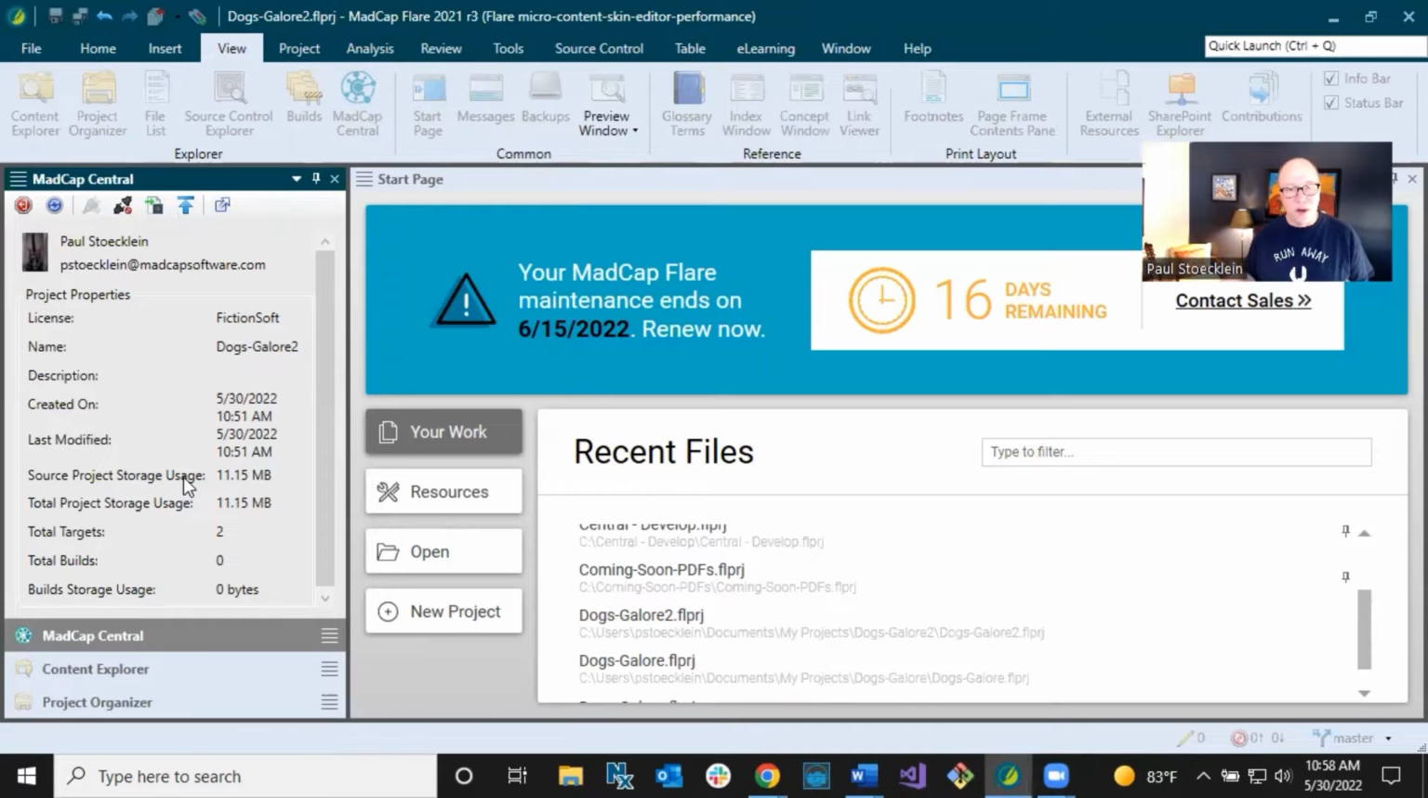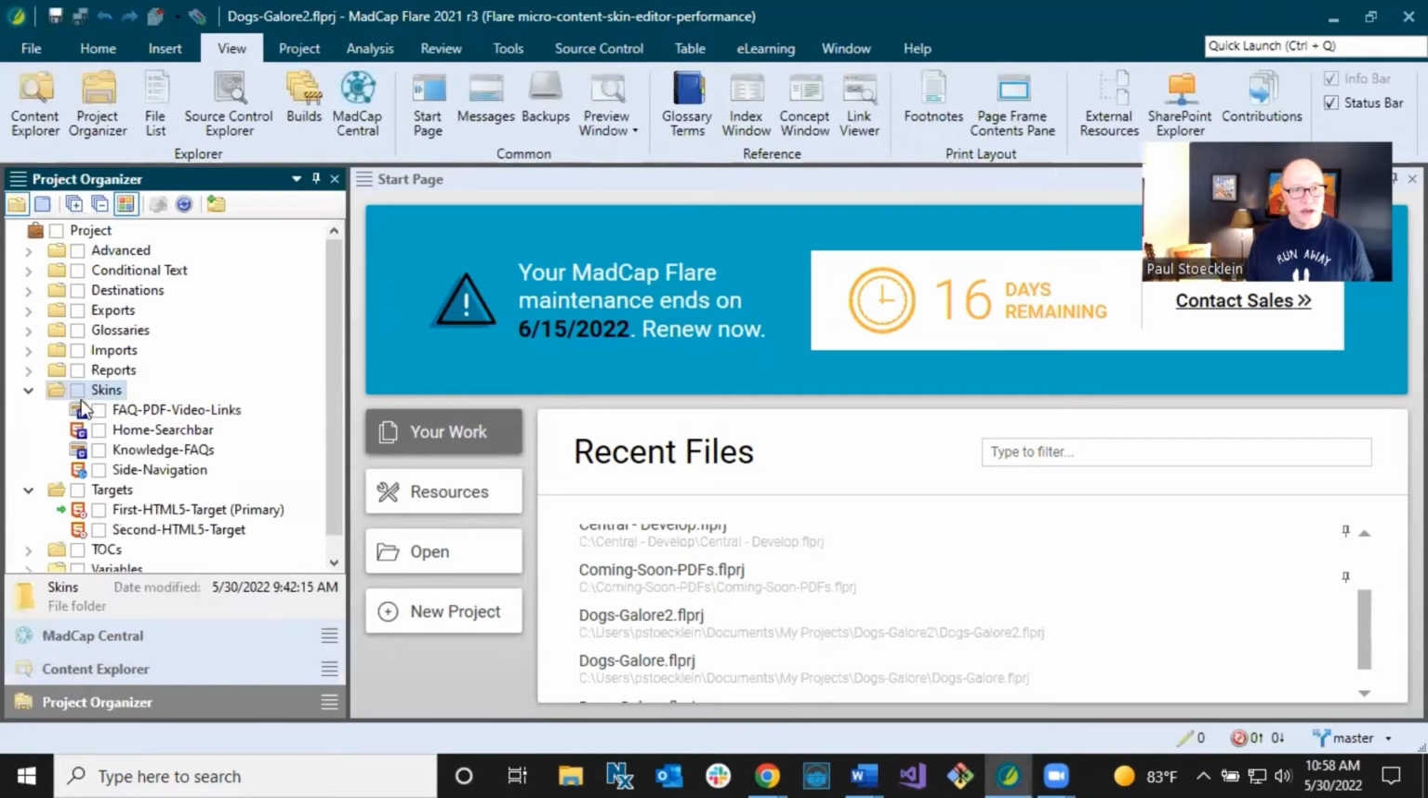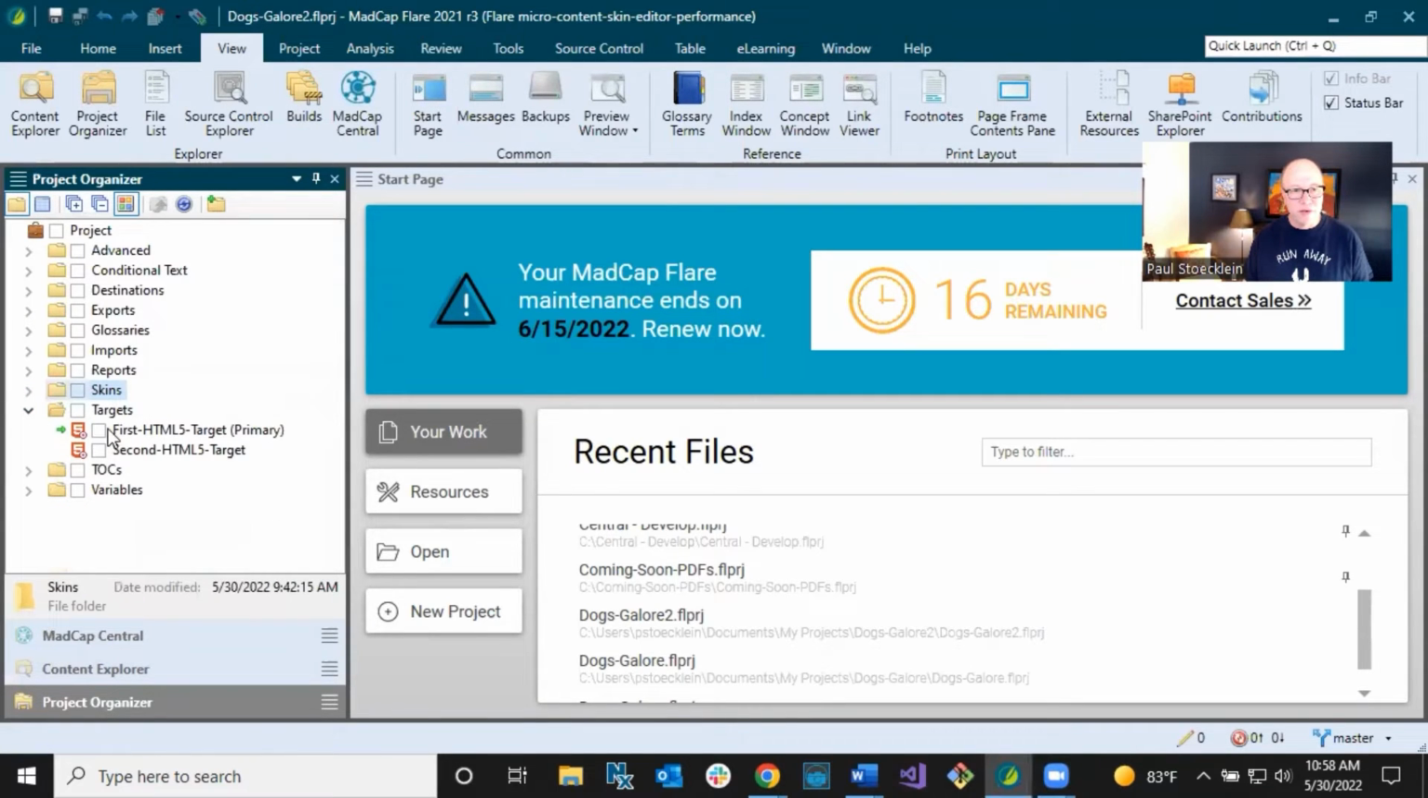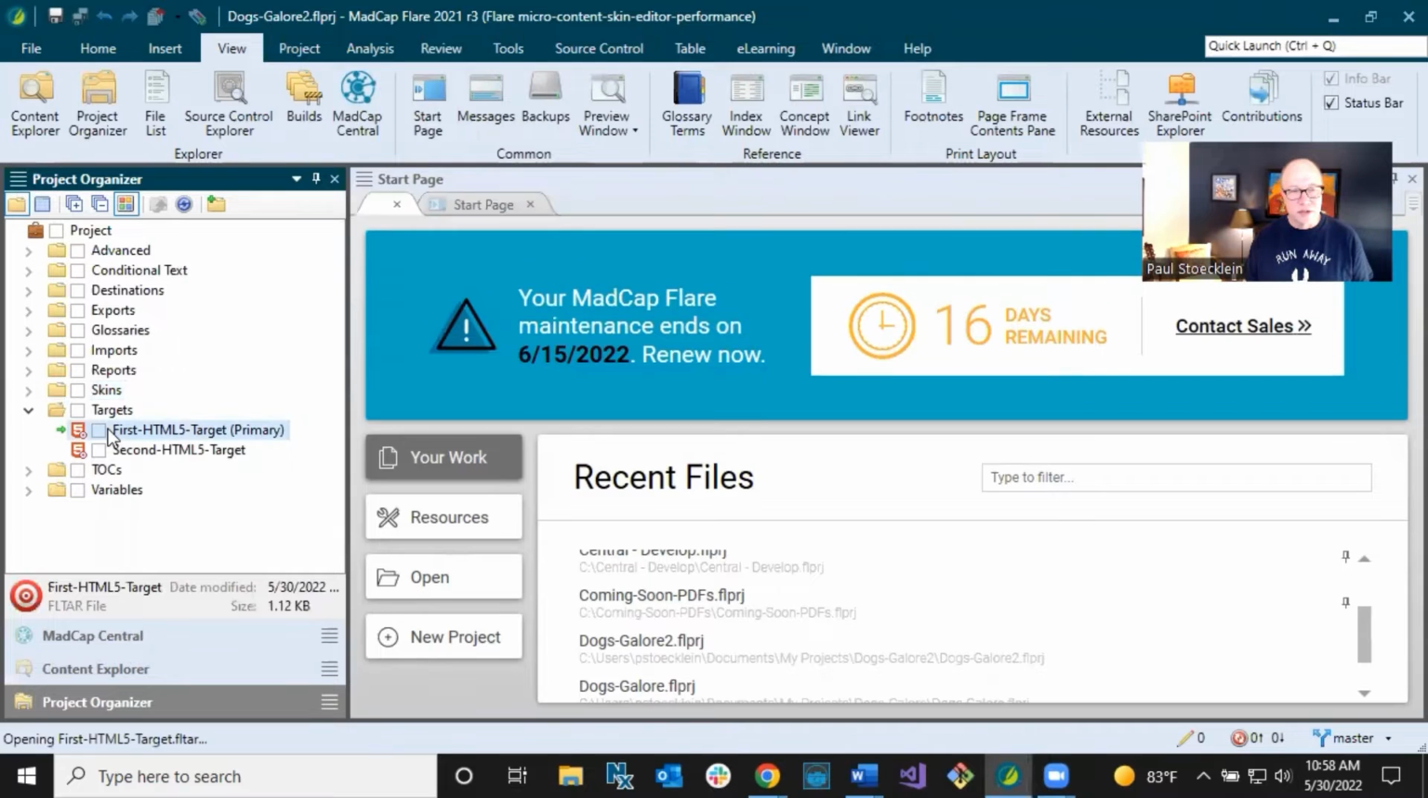But when I'm talking about this analytics stuff, you don't have to host your output up on Central. You can host it anywhere, but you can still take advantage of this analytics feature so that it's reporting on how people are using your output. So I'm connected. That's the first thing. Now I'm going to go to my target, and we are talking about HTML5 targets.